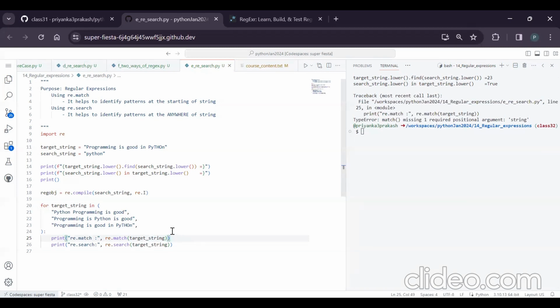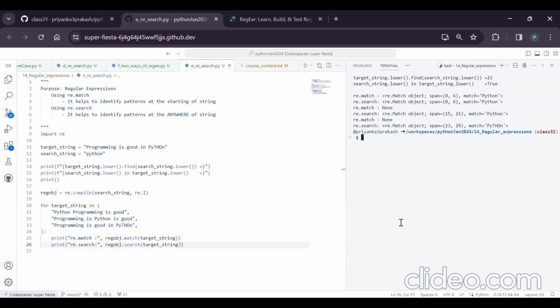Did I miss any of the braces? Oh, I did re.object. I should do a regular expression object, right? Regular expression object.search, regular expression object.match. Now, did you see in all these cases what happened? For each of these, you can see what is coming and what is not coming. I'll make a print saying, for a given target string, what outputs you are going to get.